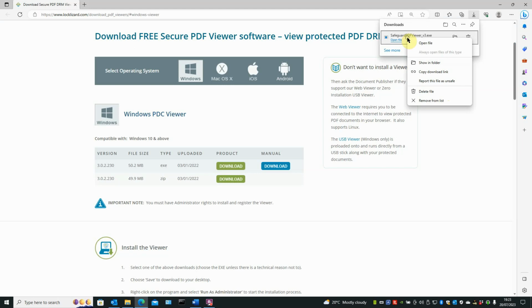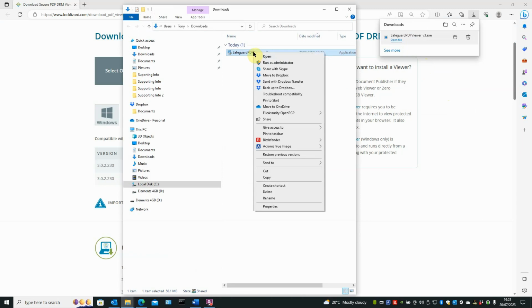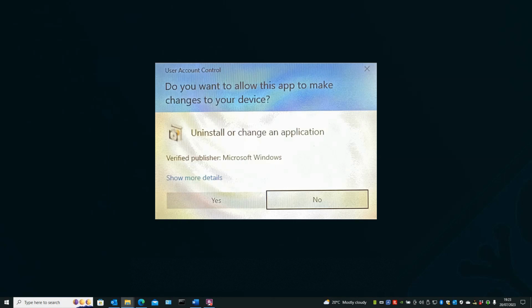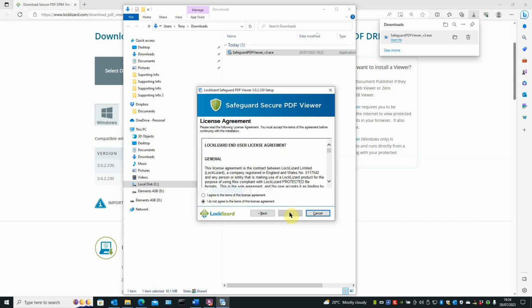Right-click on the downloaded file and select Show in Folder. In the folder, right-click on the file and choose Run as Administrator. If the user account control window appears, click Yes. The Safeguard Secure PDF Viewer install window opens. Click Next. Agree to the license agreement.